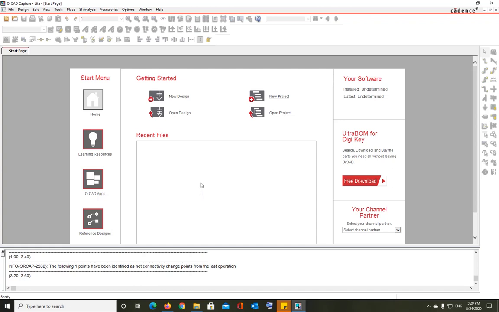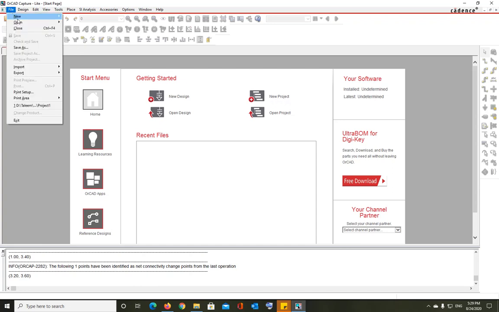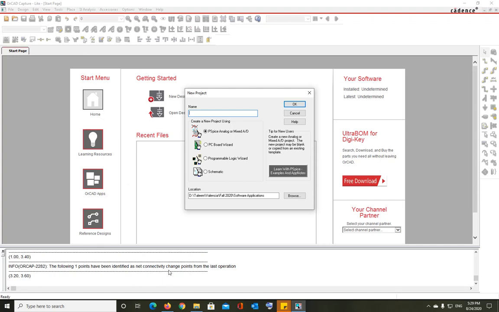So how do you create a circuit for simulation? You create a circuit using New Project. Either you can click on New Project from here, or you can go to File, then New, and Project. When you create a new project, let me show you the default. The default is going to look like this.